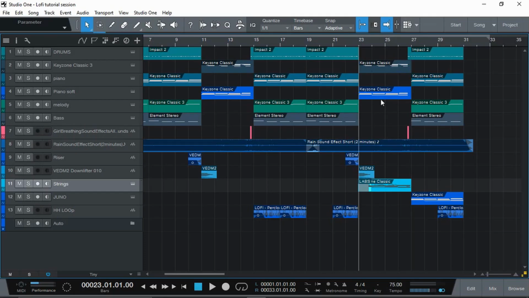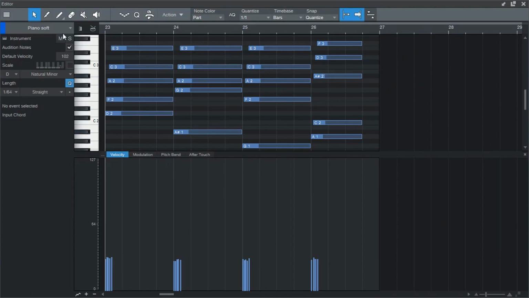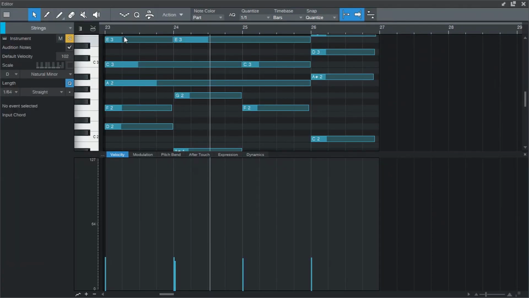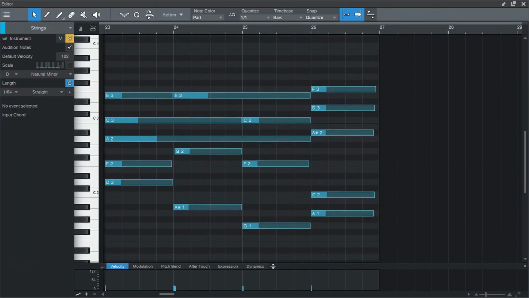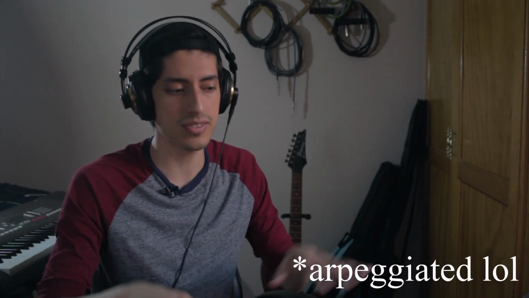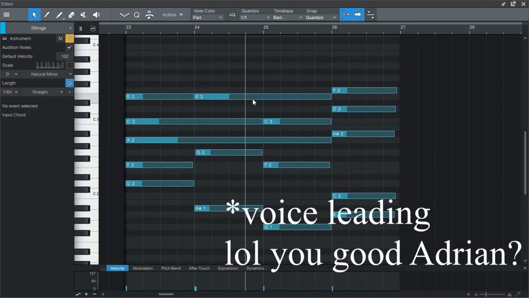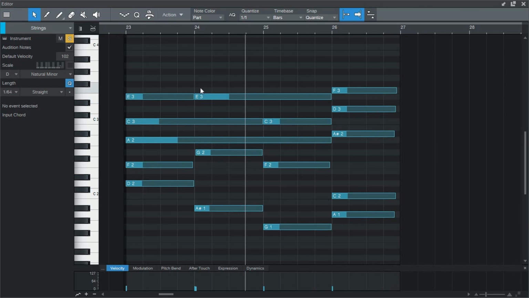I literally took these chords that the piano is playing, and I put those into the string section, and I just took away the way they're playing it. It's not arpeggiated anymore, it's just block chords. And I also changed a little bit of the voice leading so that not all of the voices are coming in and out at the same time.